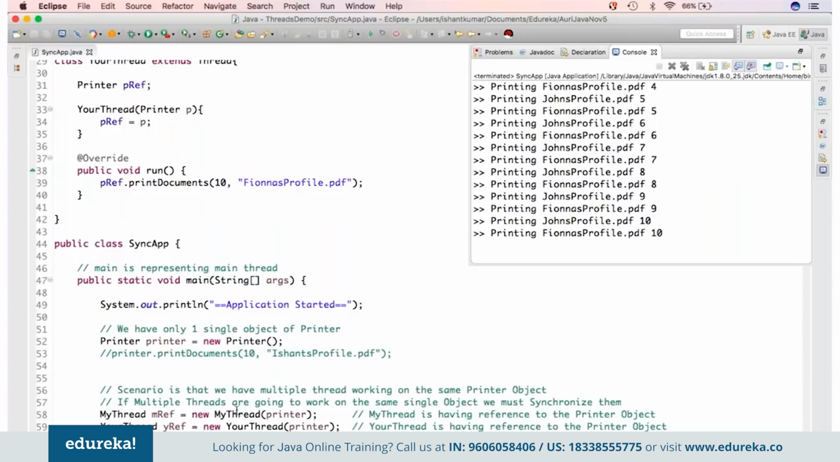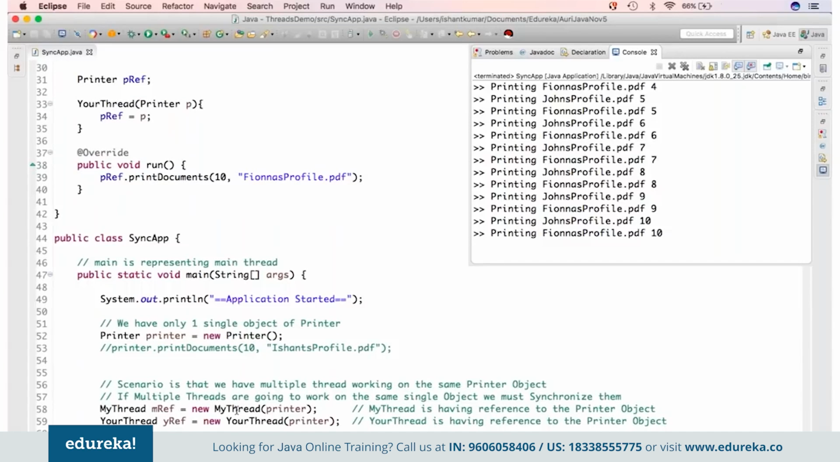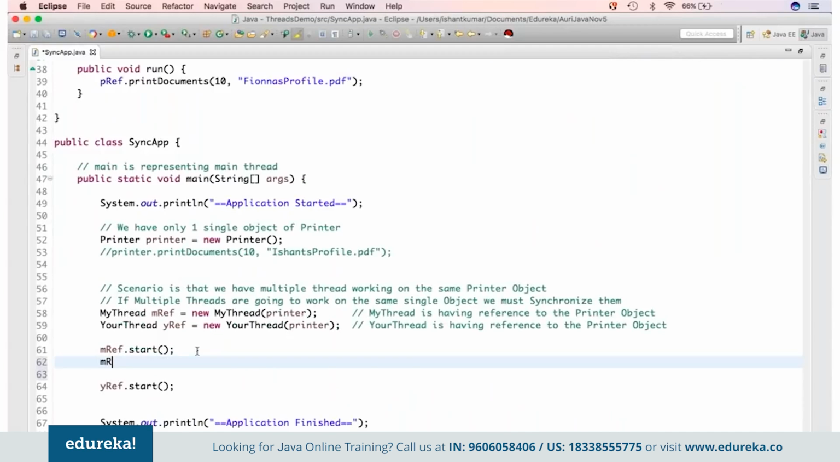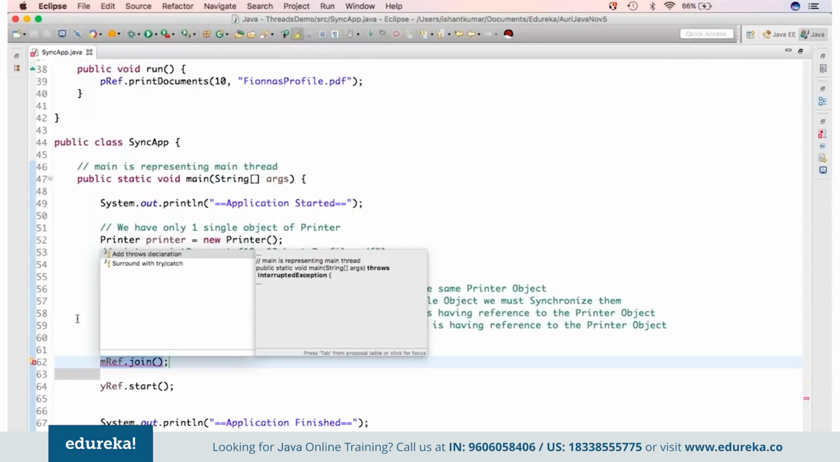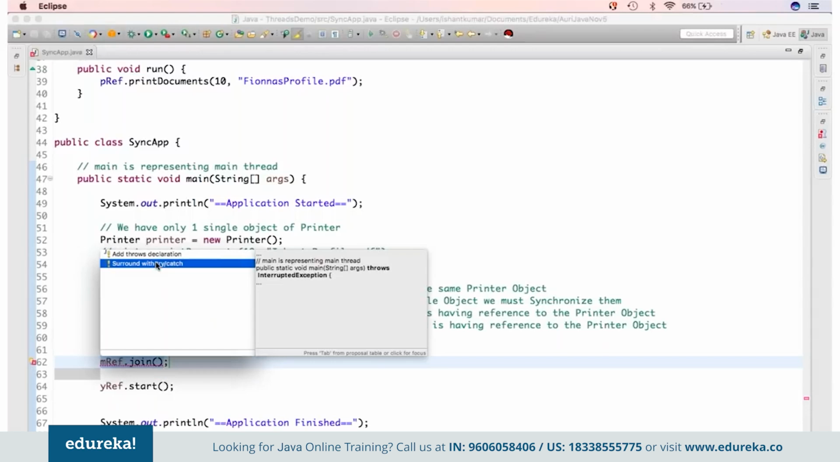So what I can do is, immediately after the start method, I can say mref.join. So what is this join method going to do? It will again throw an error, so we'll surround it with the try catch block. So now what you will observe is synchronization coming into action. Let me run this code.